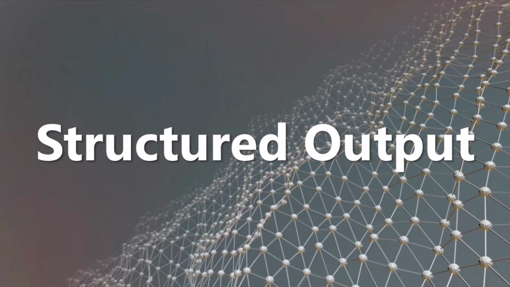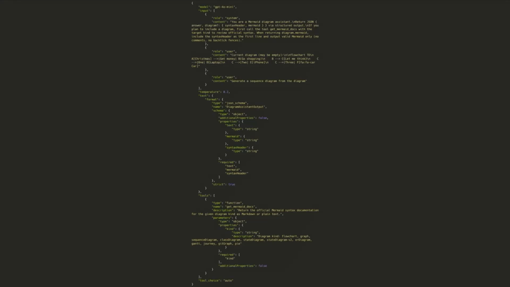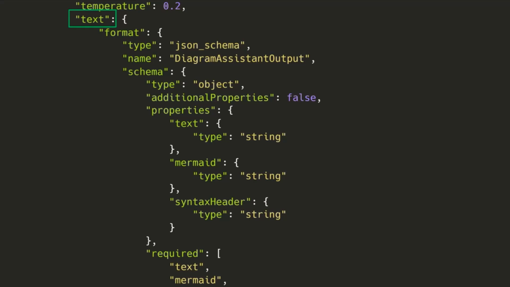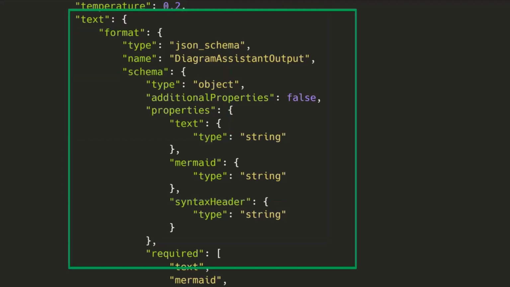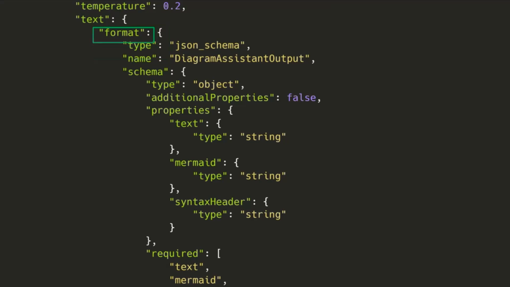So it's the ability to actually tell my agent, or my LLM, that when it's sending me information, I don't want it to just send me plain text. I want it to use a different format. And this format is going to be a JSON schema. There's the format, there's the schema.